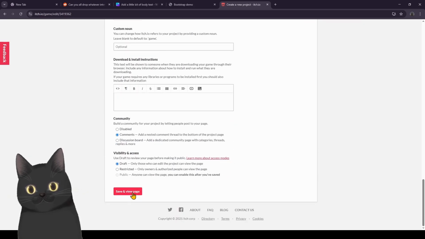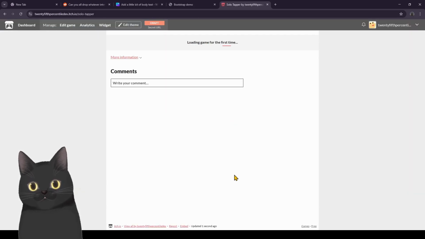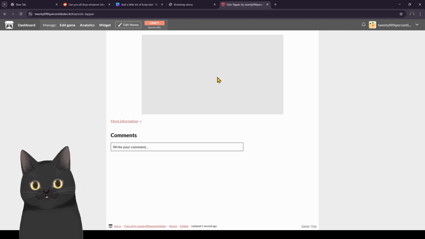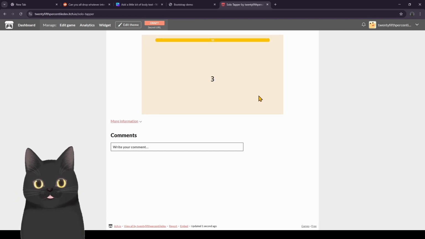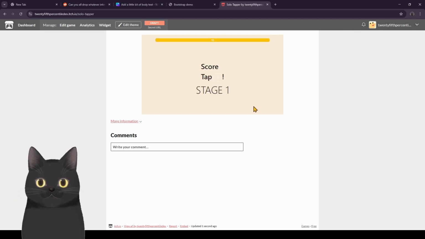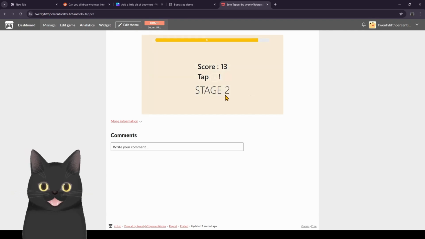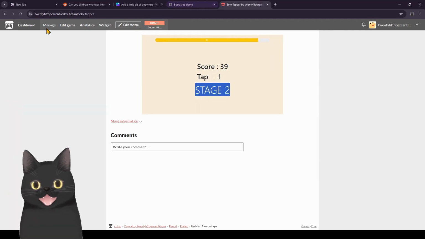And I'll just save and view the page. And if I run the game, it should, yep. So I can just start and press on this. Okay, you can see that. We don't want this to appear here. We want it to be on the other page. So let's go back.